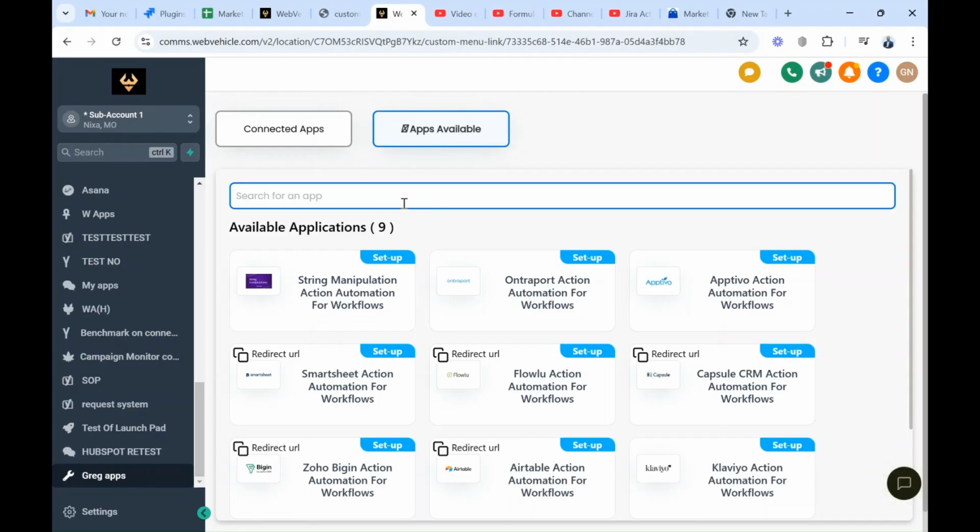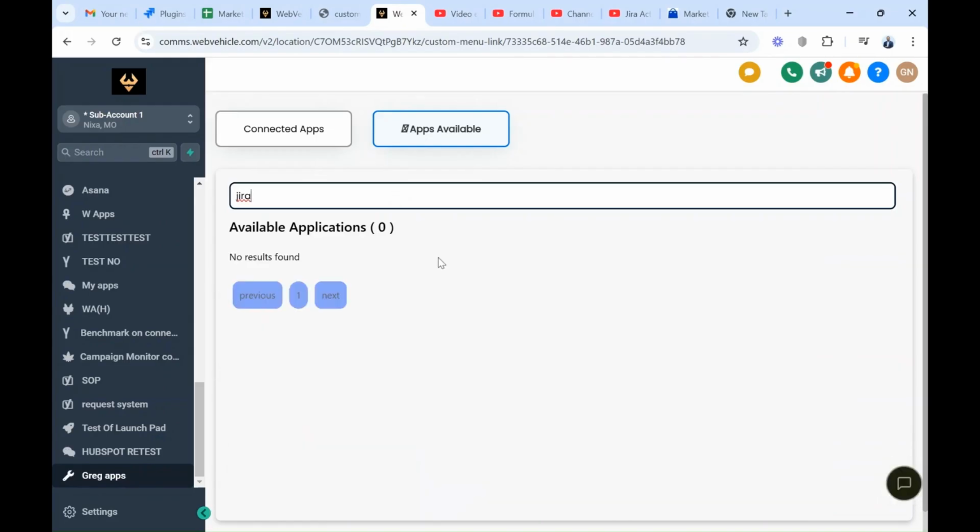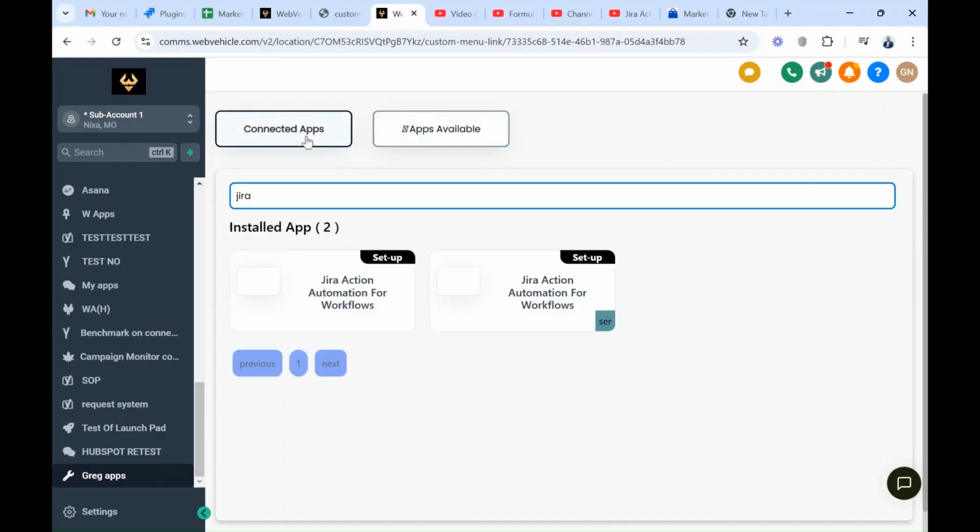Your app's supposed to be here at apps available, if it's not connected yet. If you type, for example, Jira, doing this process for the first time, Jira is going to be available here. But let's go to connected apps since it's already connected here. We have Jira. Now the next step for us is to connect Jira to Jira platform. So we go on setup.